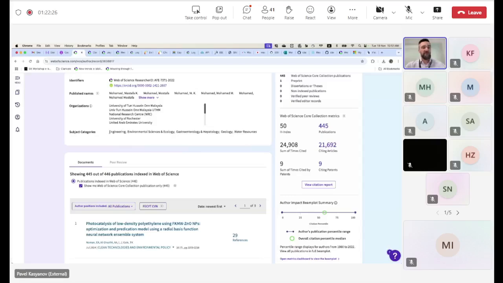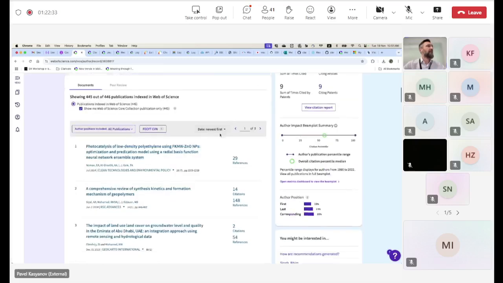And we can see in which subject areas this researcher works. So it's all of this. Now, below that, we see the list of the documents, and we can choose whether we want to see the documents that are only indexed in the Web of Science core collection, or we can see all of them, so some of them might not even be indexed in the core collection, but are indexed outside of the Web of Science core collection.